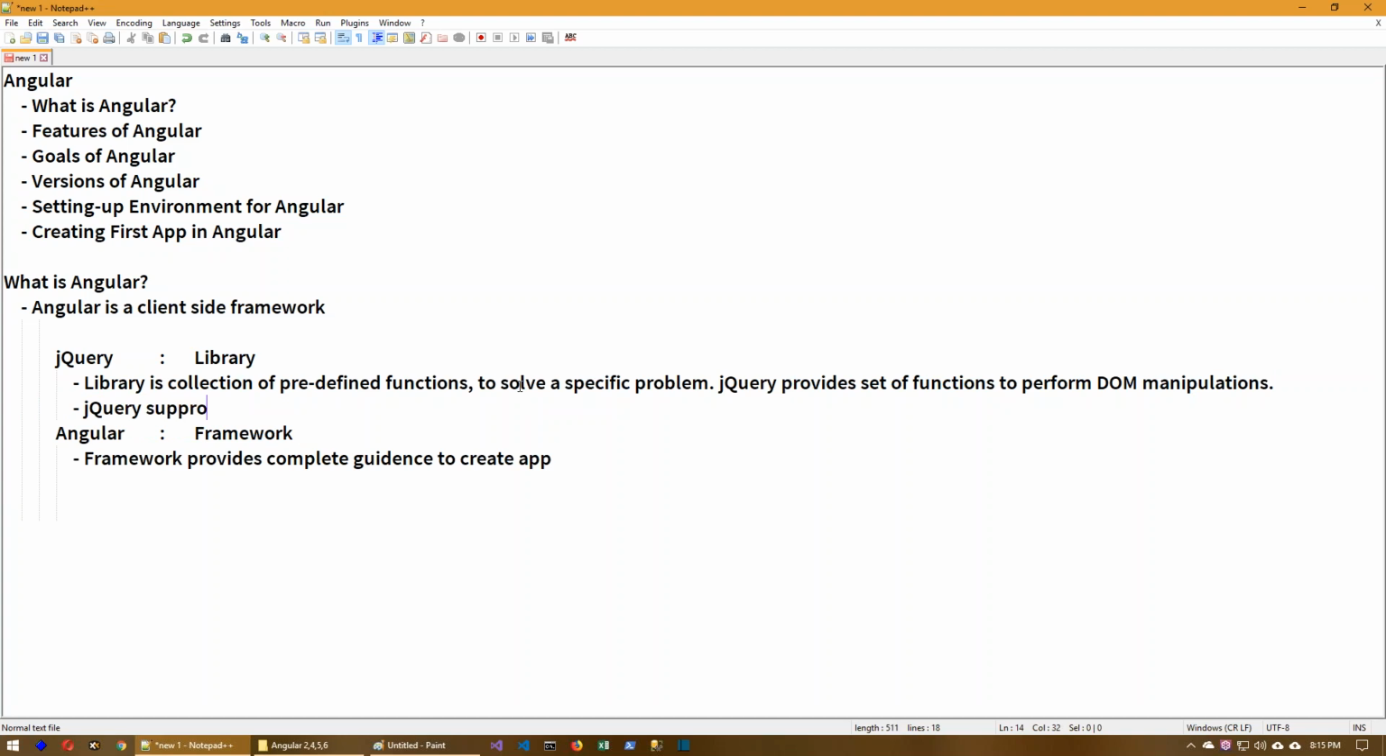jQuery supports the existing style of code. So in the coding style, in the way of writing the code, not just jQuery, any library. jQuery is an example of a library, right? Any library supports the existing style of code, meaning how you are writing the code as of now, you need not change your coding style. In your existing style of writing the code, a library adds some easiness for you. In order to complete the real-time task easily, some predefined functions are provided by the library.